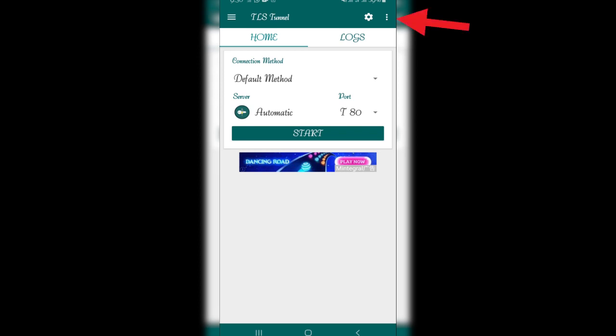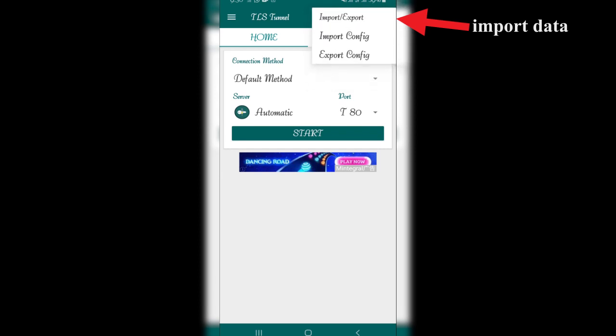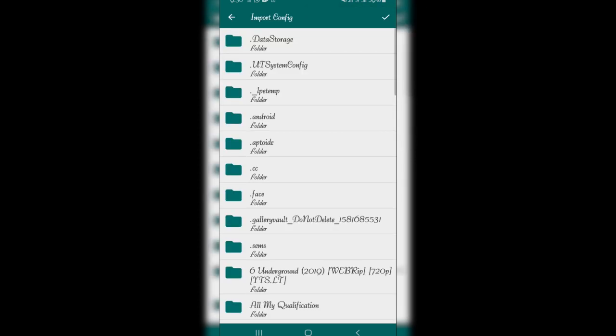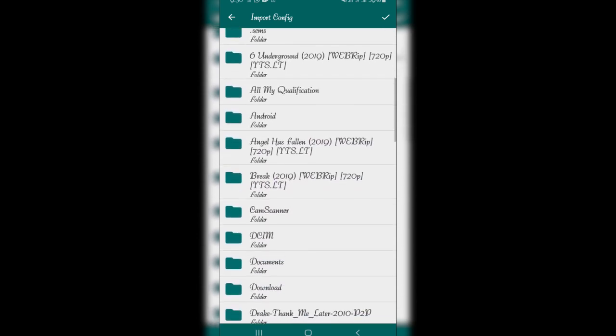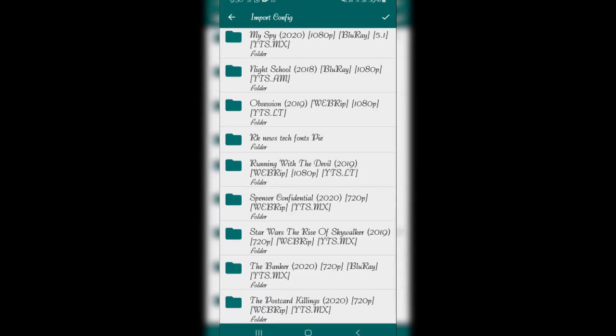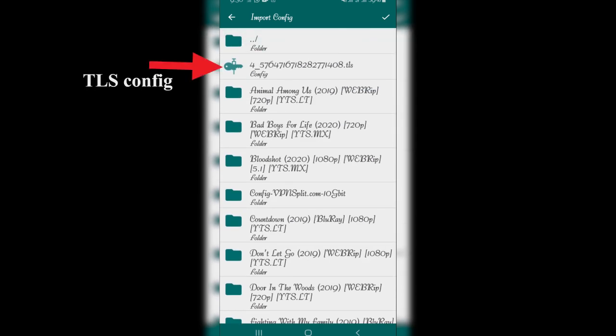Click on the three small dots at the top right corner of the app. Go to import and choose import configuration. Wherever you downloaded it, whatever location, you have to look for it. Mine is in the download folder. So here we go, the first one, config. You choose the configuration.